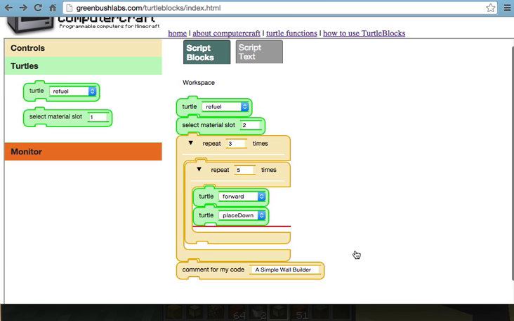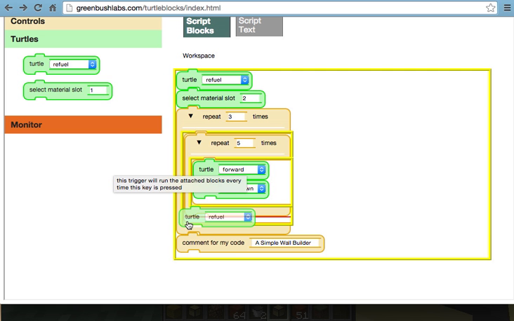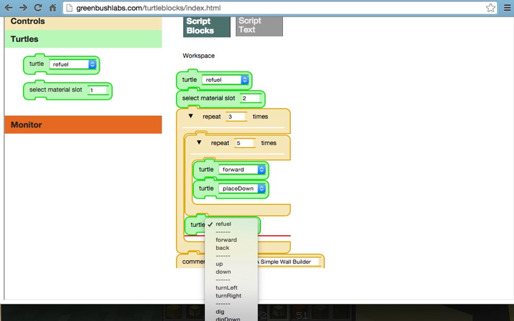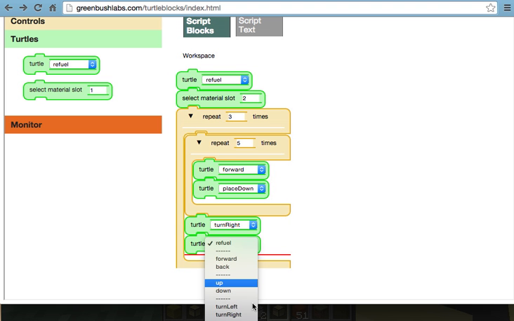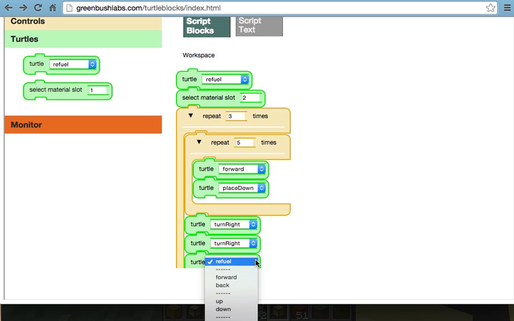So I'm going to have to start him on a pedestal since he's putting it under him. He needs an empty space under him to place the blocks. And then since he's going to turn around and go back down, let's turn right. Let's turn right again. And then let's go up. Right, so that should be right.